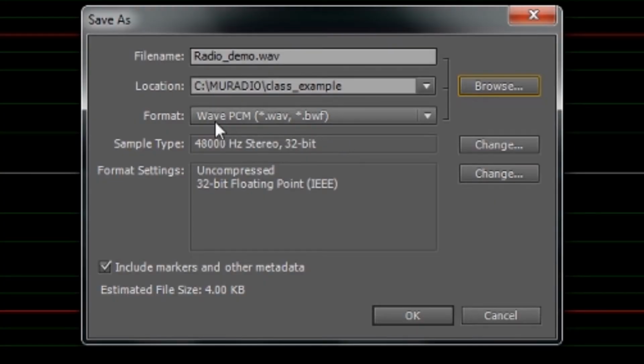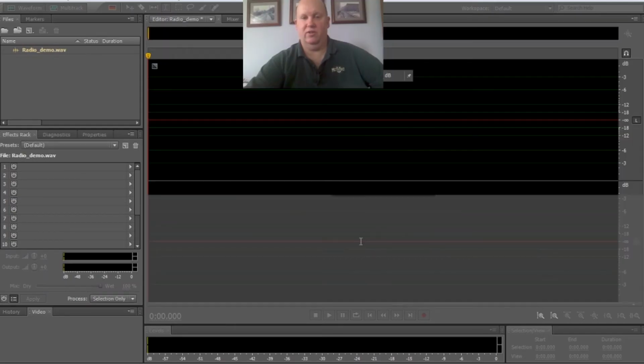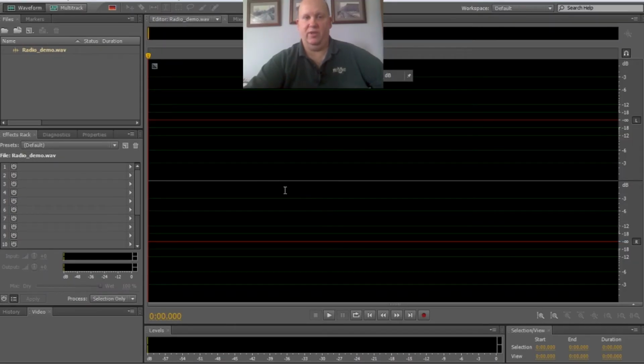And it's going to be saved as a WAV file, which is okay, and it's going to be saved stereo, 32-bit, and 48,000 hertz, which is perfectly all right. And it's going to be saved as an uncompressed file. So at this point, those settings are pretty good. And so there we are. And so here, everything gets a whole lot easier.